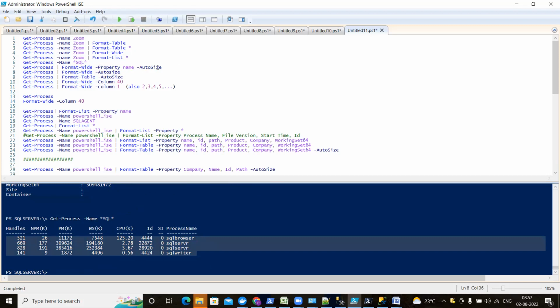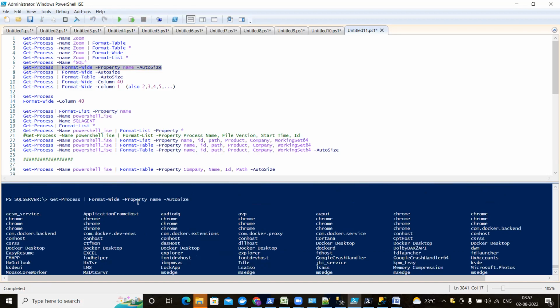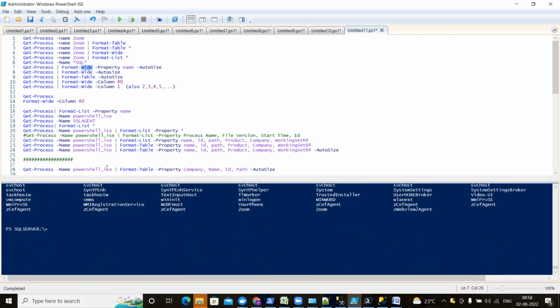Okay. Get process, if I give property and name and auto size, and run it, what is good. So now you understood what is format table, what is wide, what is list, right? This is very simple, if I write the property, it is going to display all the detail, just the names. These are all the processes running on my system, all names it is going to display. I have written wide wise, so it is giving the result in wide format.